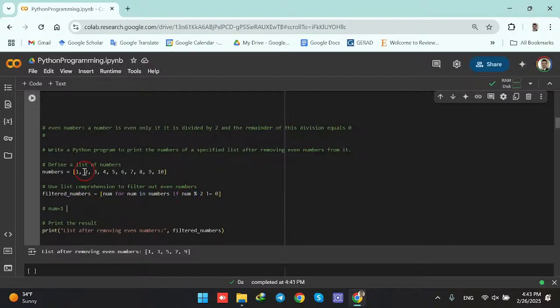So in the first iteration, number 1 divided by 2 has a remainder that is not equal to 0. Yes, it's true. Therefore, we add that number into the filtered numbers, and 1 is there when we print the filtered numbers. In the next iteration, num equals 2. We check whether the remainder of 2 divided by 2 is not equal to 0. It's not true, because the remainder equals 0. Therefore, 2 is not going to be inserted in the filtered numbers.